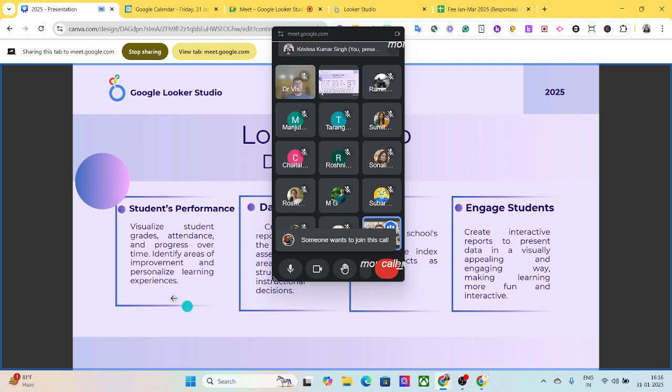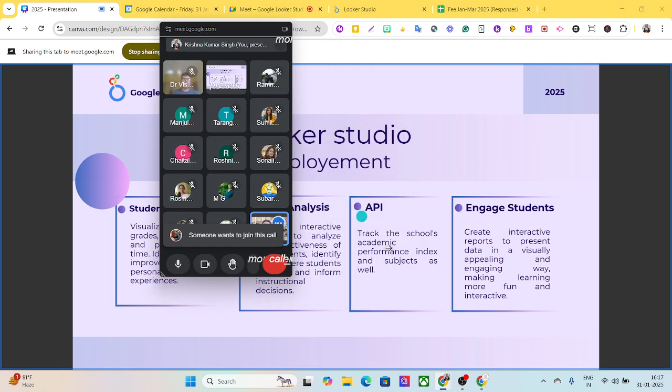So here there are four columns where you can know the properties of Looker Studio: student performance, data analysis, calculation of API or depicting the API through Looker Studio, and engaging students. So this way we can apply this dashboard using Looker Studio.